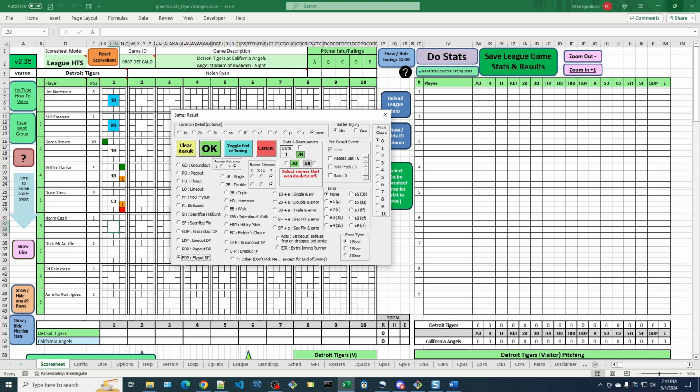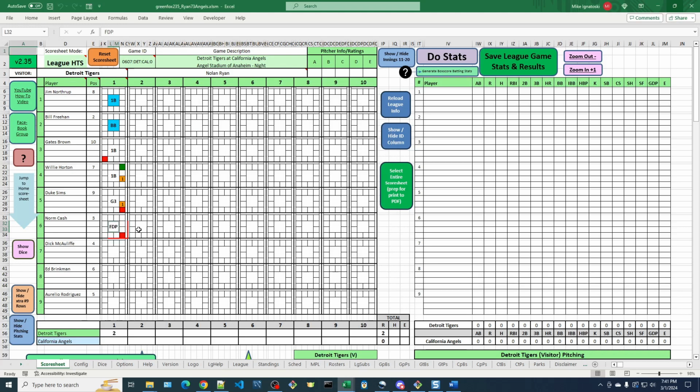When I click this, now it says, okay, select the runner that was doubled off. So I'm going to select the guy that was on third, Gates Brown, because he got thrown out trying to advance. And because now this is a double play, I'm going to have 3 outs in my inning. I'm going to not click the OK button, but I'm going to say toggle the end of inning button. So let's click that, and let's kind of check on all this.